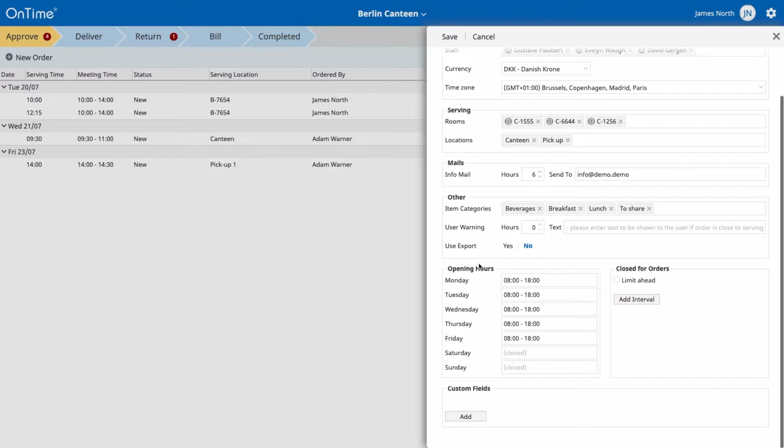I can then choose to create a user warning so that if someone places an order within 8 hours of delivery, they will get a notification telling them, for example, that the time to serve is short and that they should contact the canteen directly.